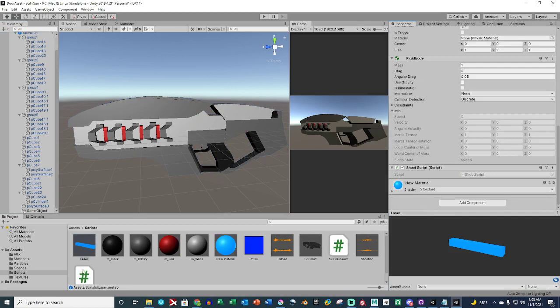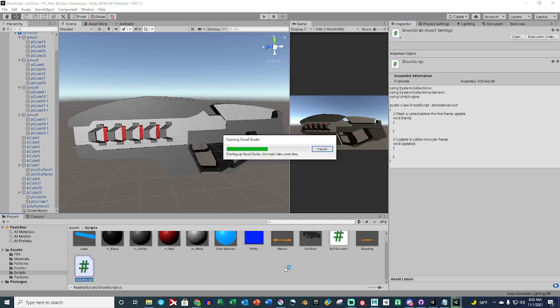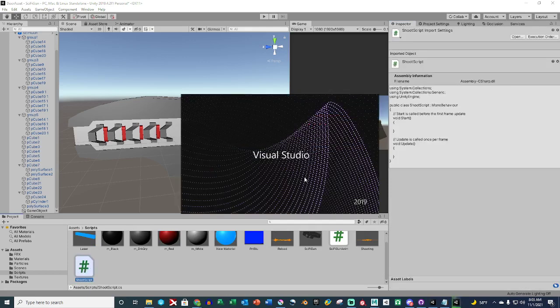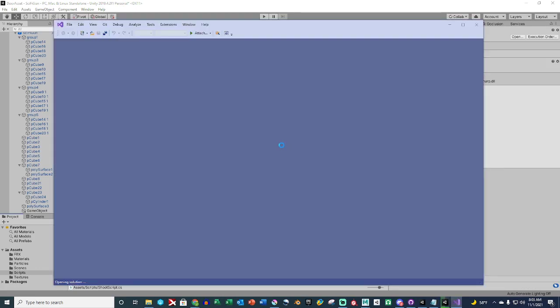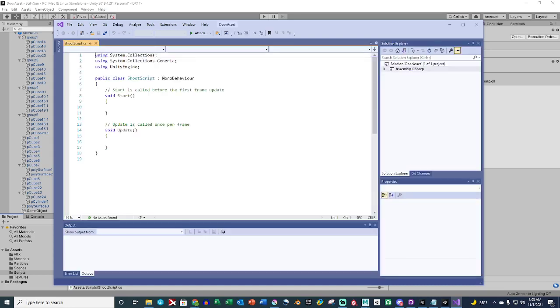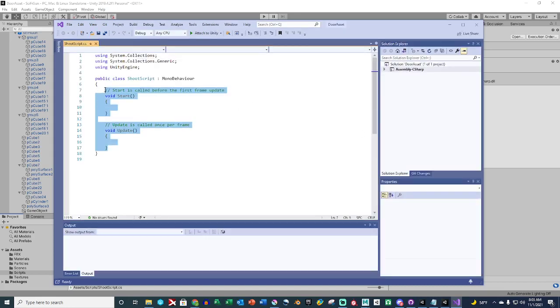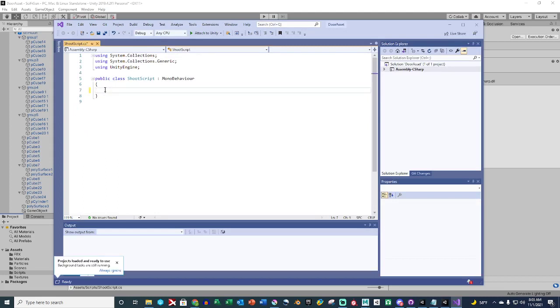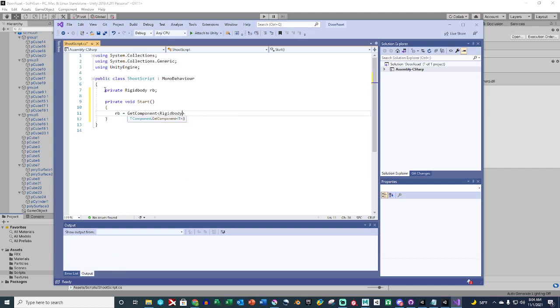All these scripts don't have anything done to them yet, but they do have the components already added. So let's go ahead and open up the shoot script. We'll wait for this to load. Alright, so the first thing, as always, I like to get rid of all of this stuff. We're going to create a private rigid body, and we're just going to call this RB. We're going to say start RB equals get component of type rigid body.